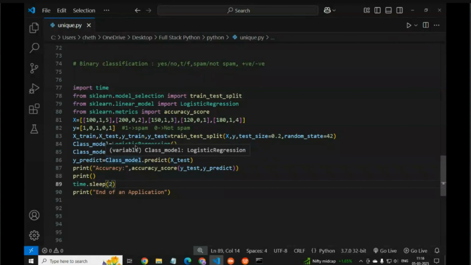Using the Scikit-learn library, it predicts whether an email is spam, meaning 1, or not spam, meaning 0, based on the given features. Okay, we give these features here. Let's see, we have to import the necessary libraries, like from sklearn we import model selection, which is the module for selecting the model.